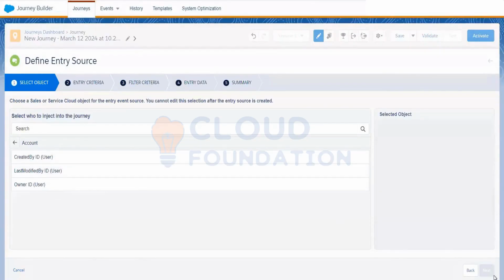This is just not connected to the system. Then all of the steps like entry criteria and entry data summary will be shown. This is not showing because it means the connection is not established properly. That's the reason.